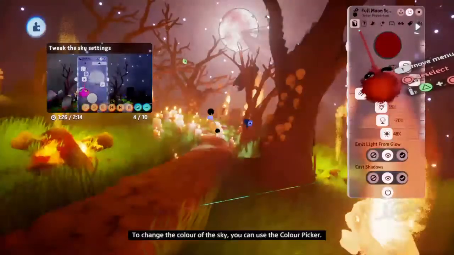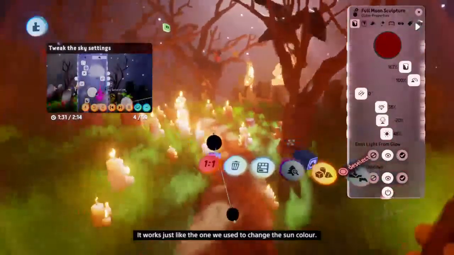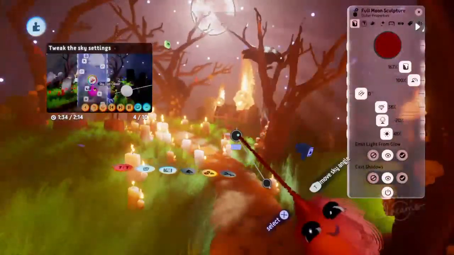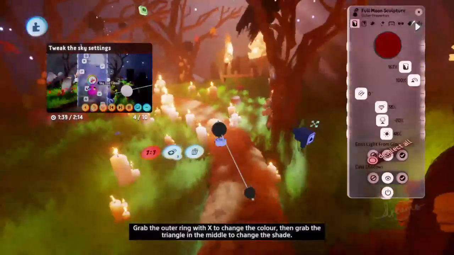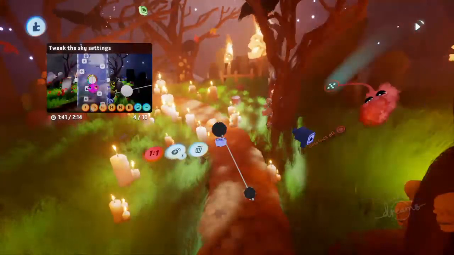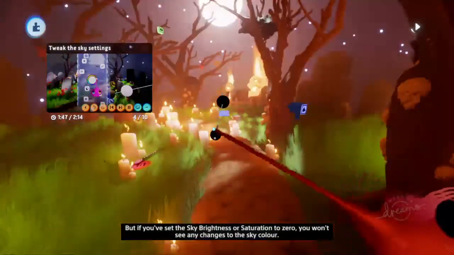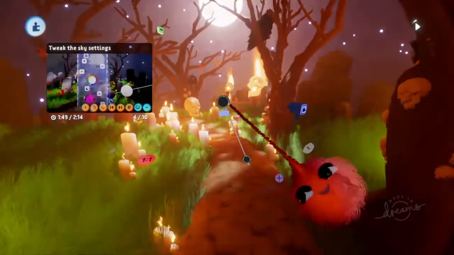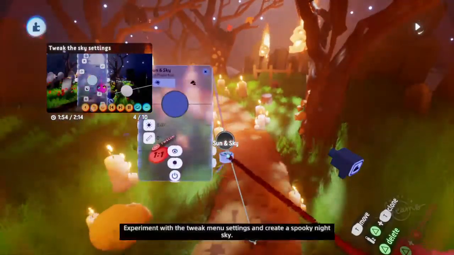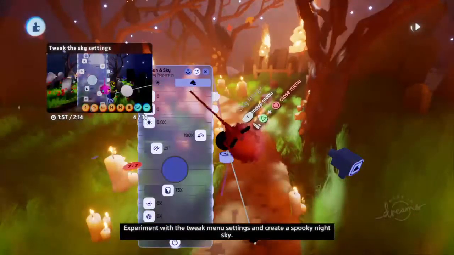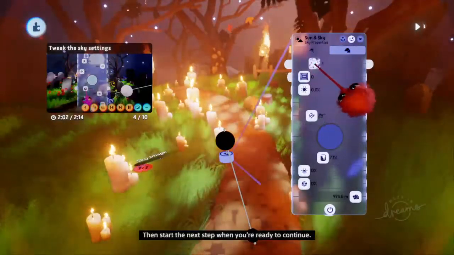To change the colour of the sky, you can use the colour picker. It works just like the one we use to change the sun colour. Grab the outer ring with X to change the colour, then grab the triangle in the middle to change the shade. But if you've set the sky brightness or saturation to 0, you won't see any changes to the sky colour. Experiment with the tweak menu settings and create a spooky night sky. Then start the next step when you're ready to continue.